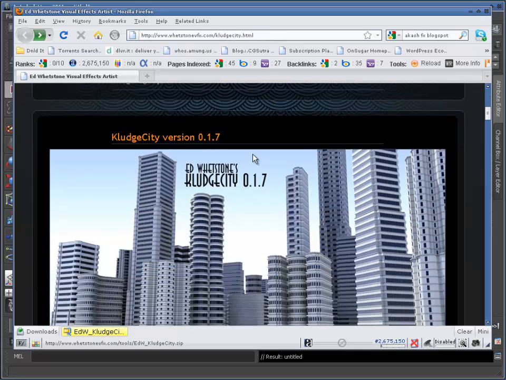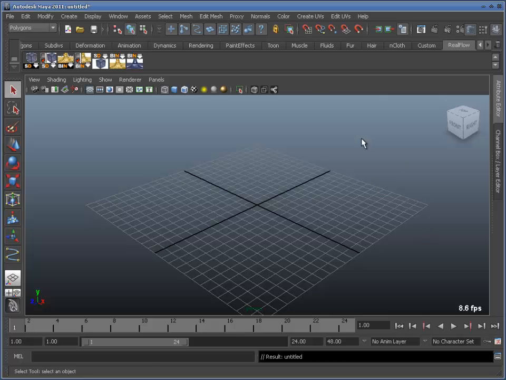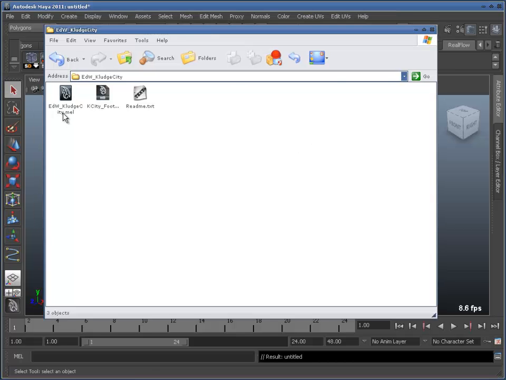Scroll down, find version 0.1.7, click on it, and you will save this zip file. Just unzip that. You'll get two files: one is the Maya script and the other one is the footprint. I'll come to the footprint after this. Just copy the ML file to your My Documents, Maya version, and then scripts folder.